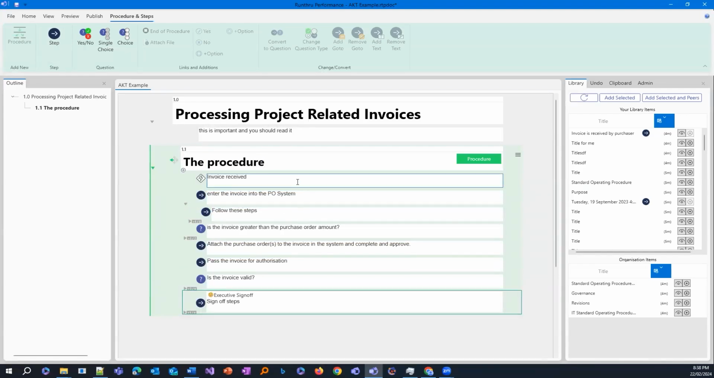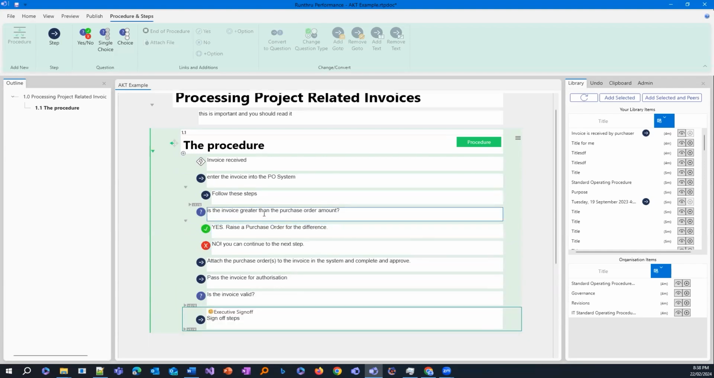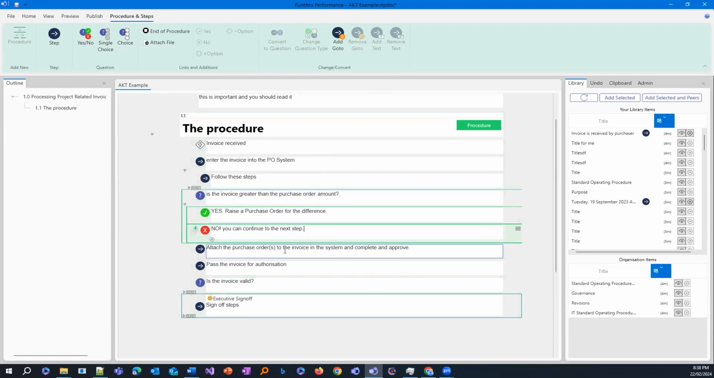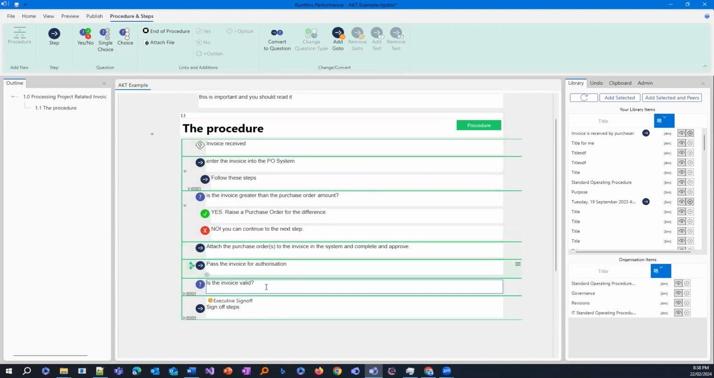Inside of here, we've got a number of interesting things. Let's look at this question. Is the invoice greater than the amount? Yes, raise a purchase order for the difference. No, you can continue to the next step. And there's another step, another step, another step.